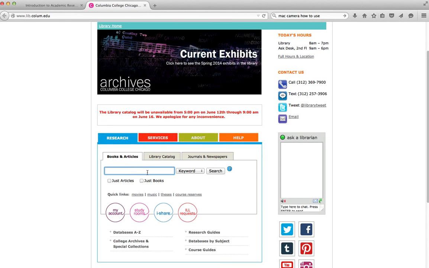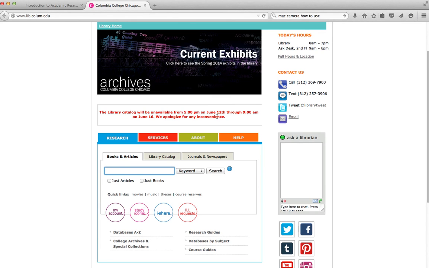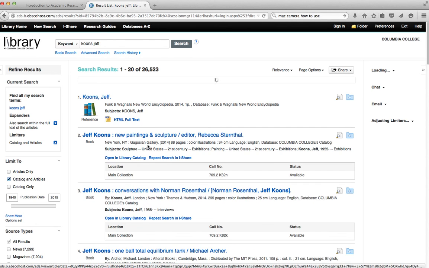This little search box may not look like anything to you, but this is in fact a search engine called EBSCO EDS, and this search engine actually has multiple databases connected to it. It actually has 5 major databases connected to it, and those databases are connected to other databases. So when you search something very simple here, like Koons, Jeff Koons, you are actually reaching all kinds of different databases. And when you click on search, it is gonna find you some websites, some books, some articles.